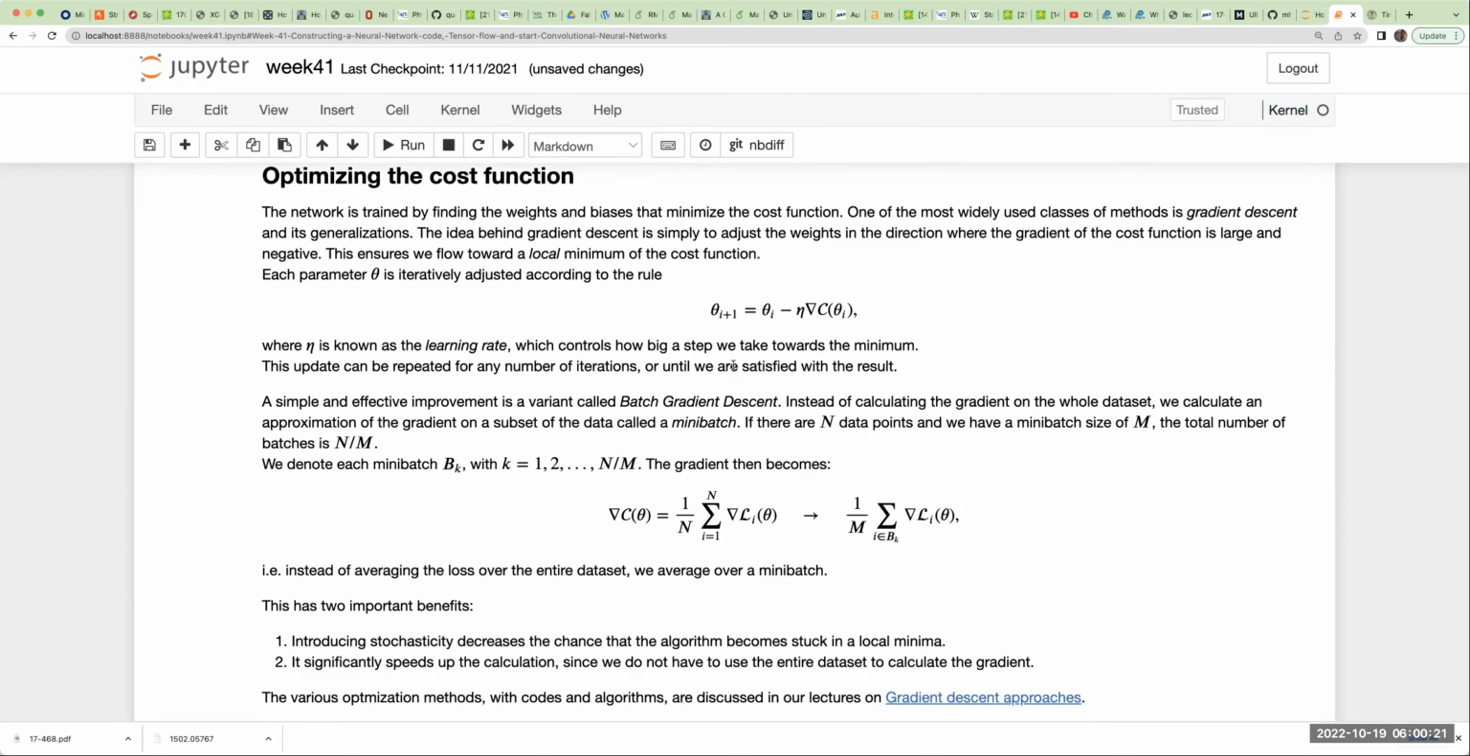We have already discussed how to optimize these functions, and we can do this in many different ways. We can do a stochastic gradient descent. We can do a stochastic gradient descent with momentum, as we discussed in week 39. We can do it with momentum and adaptive learning rates via the Adagrad algorithm. We can replace the Adagrad algorithm with the root mean square propagation. And we can also replace that with the ADAM algorithm, which is an adaptive momentum-based method. These are all ways by which we can perform the optimization.